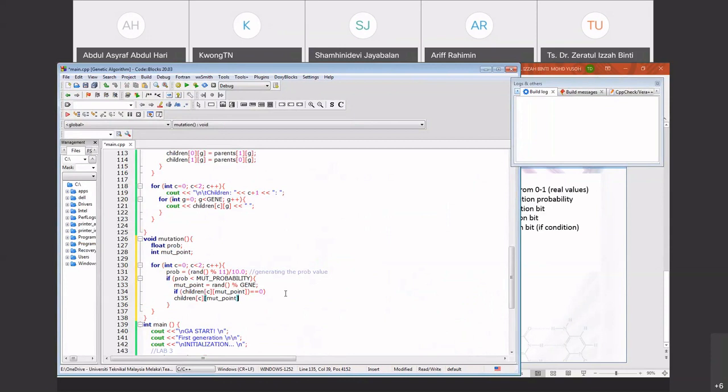Doctor, won't it be more efficient that we straight away put as children C mute point equals to not point? Boleh. If in this case it works if you have binary value. Tak ya coding. Saya punya coding. Kenapa?